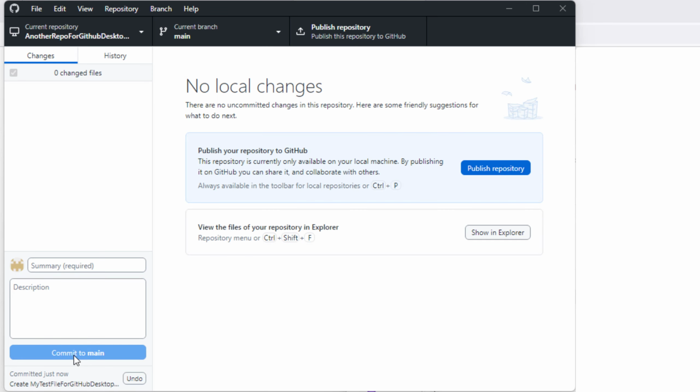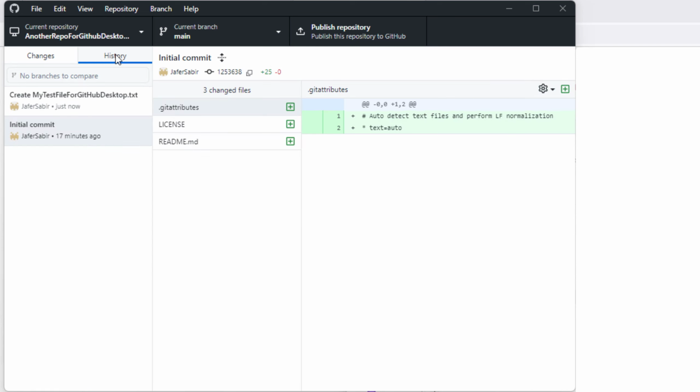So we have committed to main. And if we go to the History tab, we can see our new commit. So this was my commit message, and it shows me my name, and the commit was just done now, where the initial commit was done 17 minutes ago.